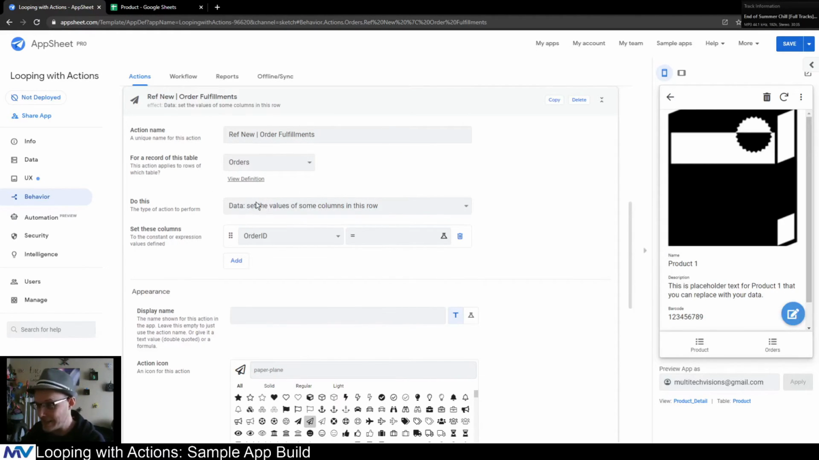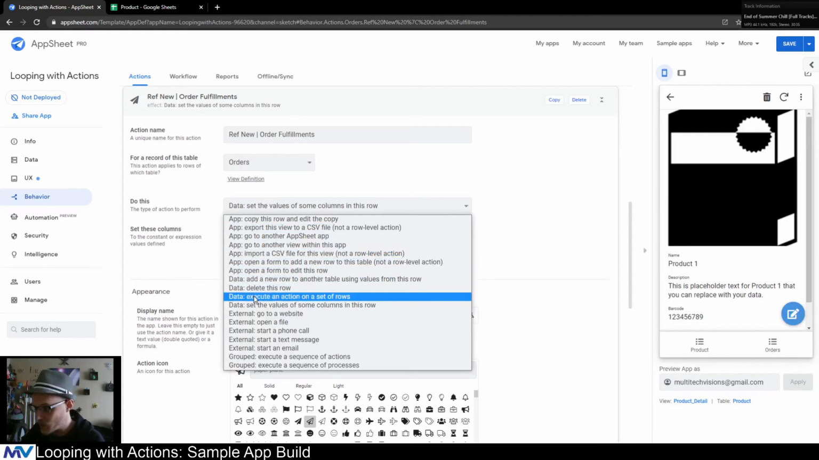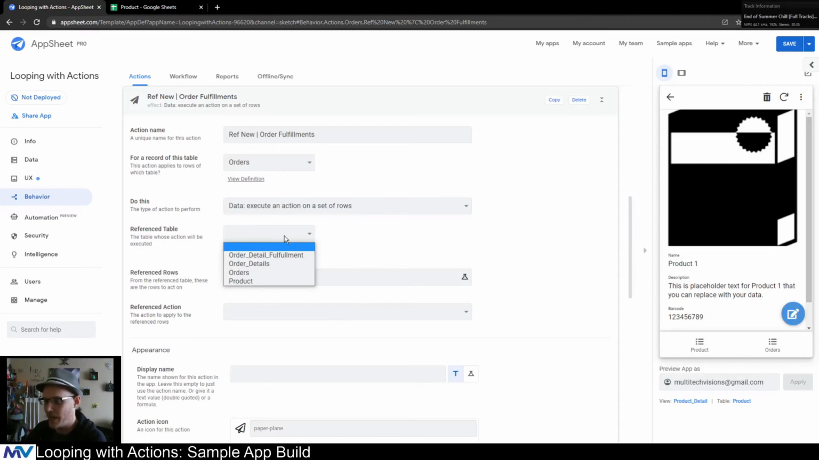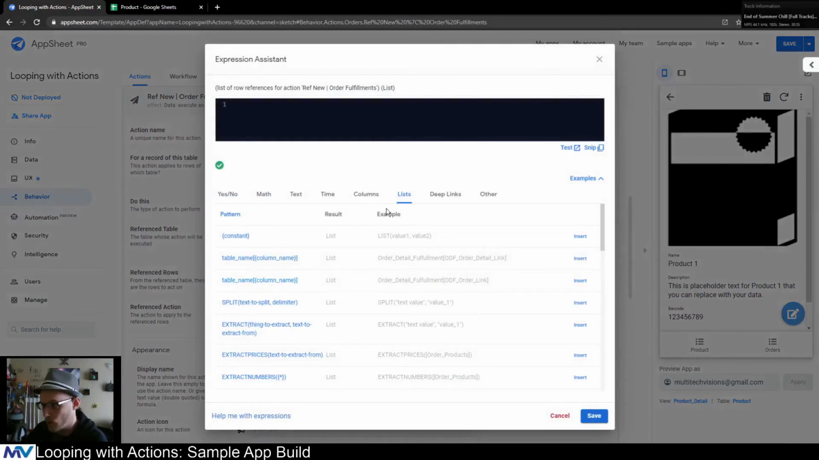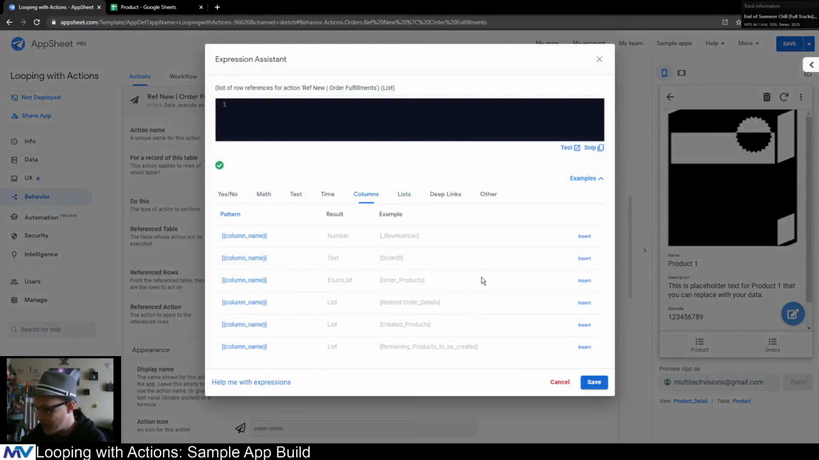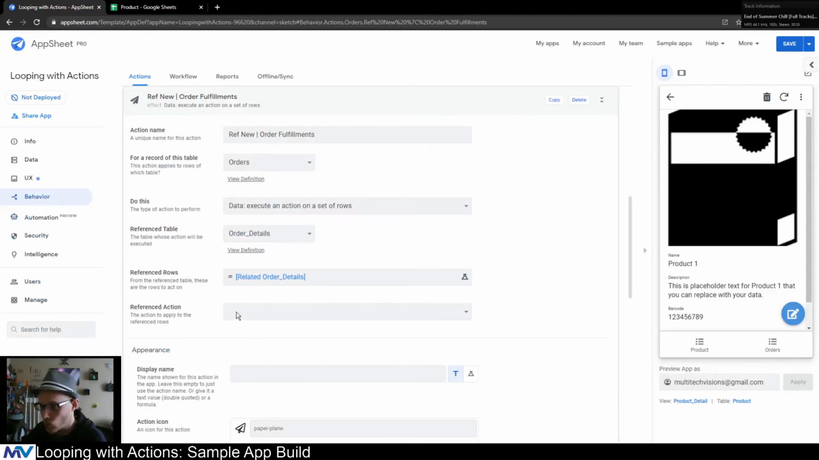So now what this does is execute an action on a set of rows. We say, for the order detail table, for these rows, so we come in here and say for the related order details, run the action new order detail fulfillment. Now that runs over every record inside that list, but the action itself has the condition to only run when it needs to create that grandchild record.